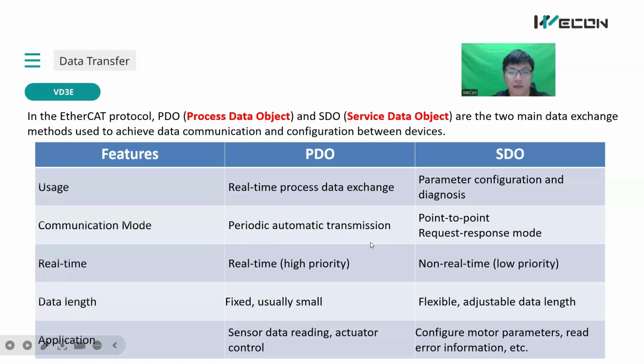It's an easy table. In fact, you can find more detailed information on the internet about these two transfer types. And here I will just briefly introduce these two transfer methods. First, PDO. PDO is real-time process data, but SDO is usually used for parameter configuration.